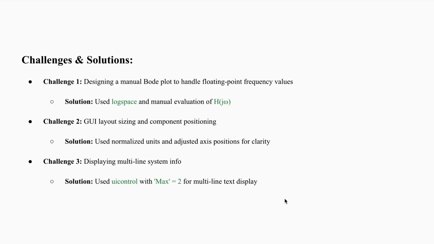Anyways, the challenges and solutions. Challenge number one was doing a manual bode plot, and looking back at the lecture that we had helped a lot in figuring out what we need to create this function. We need logspace, and we need to evaluate that H of j omega. I'll go back to my code and show you how I did that.